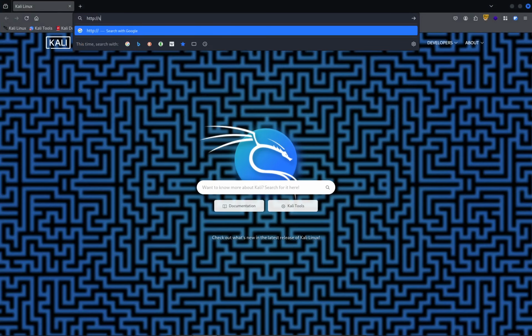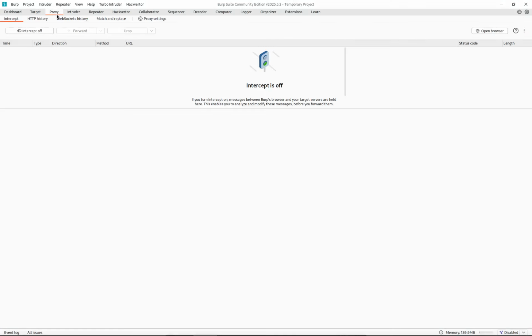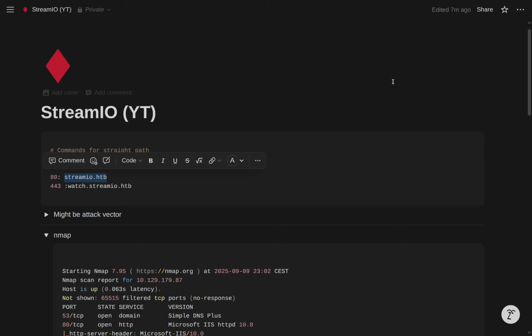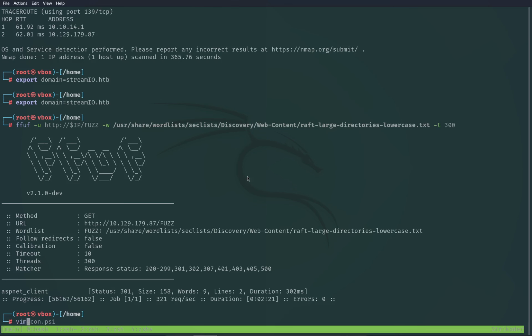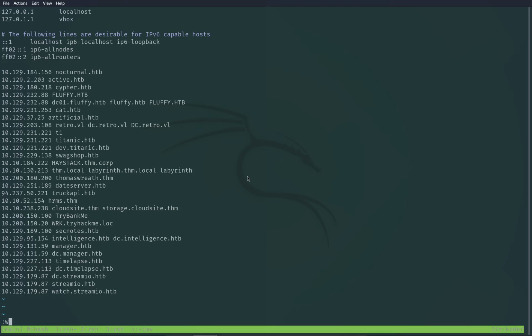So HTTP streamio.hackthebox. I don't want to intercept that. No route to host. Okay. I believe, let me check /etc/hosts and delete if we have anything related to StreamIO. So I'm going to delete this. And hopefully we might get that running by now.